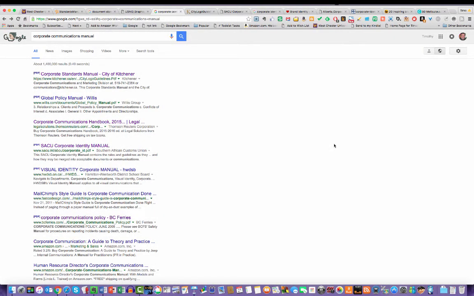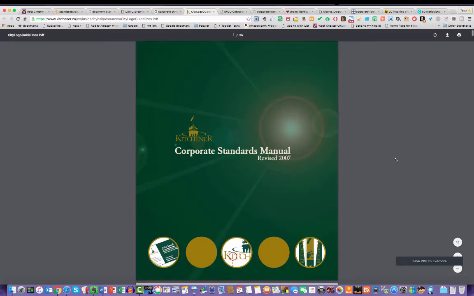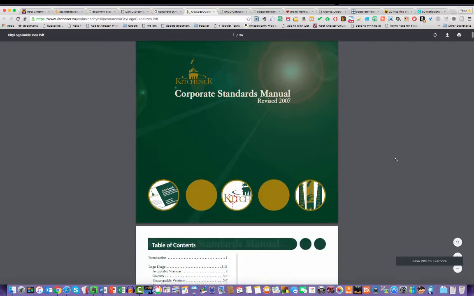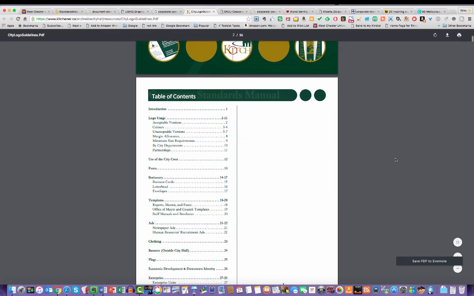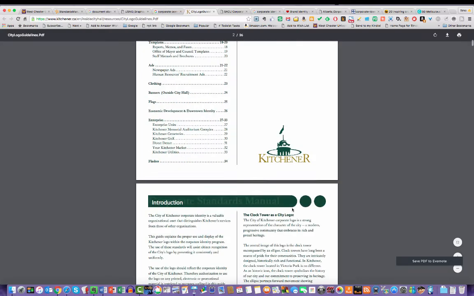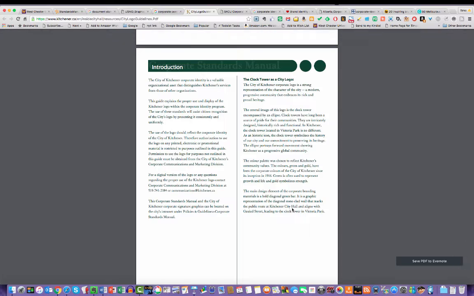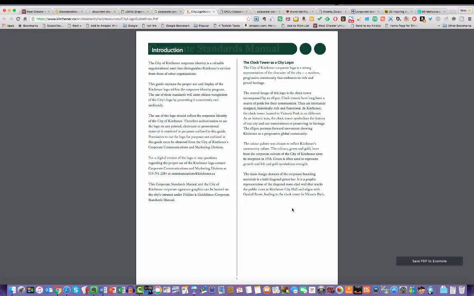Okay, and then the next search that I did was for Corporate Communications Manual, and let me show you some of the results that I came up with there. So this one, a town called Kitchener, and I've forgotten exactly where this town is, but you can see from the table of contents we have logo usage, city crest, fonts, stationery, templates, ads, clothing, banners, flags, additional material. We also see this kind of introduction here, and we're going to have a section similar to that in our document.